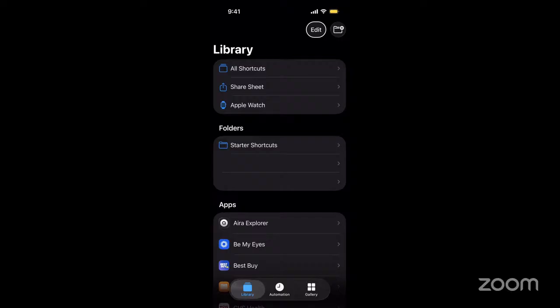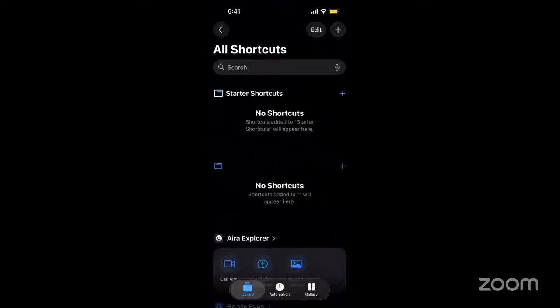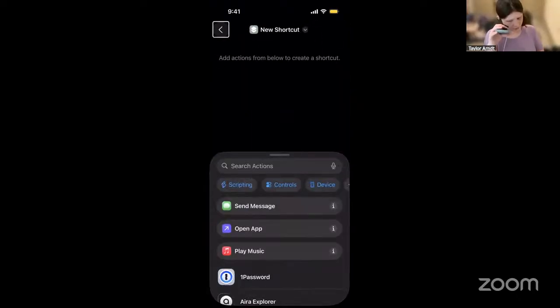Okay, here's something creative. Let's go ahead and create a new shortcut. Edit. Add new folder. Library. All shortcuts. Oh wait, sorry. Took me a minute. Create shortcut.